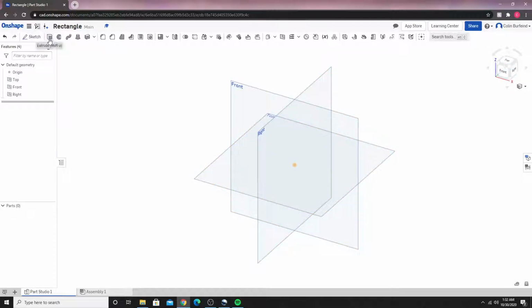Also, keep in mind that you have two different workspaces. You have a 3D and a 2D workspace. To make any 3D part, you need to start with a 2D sketch.